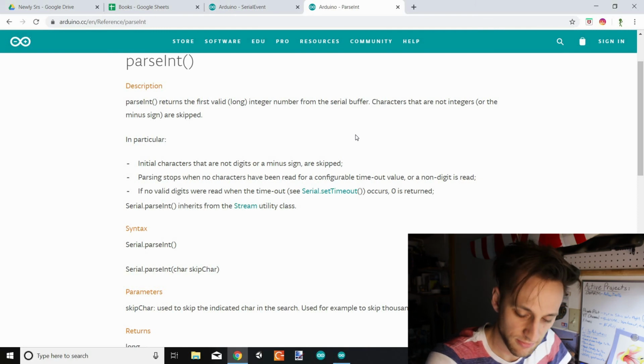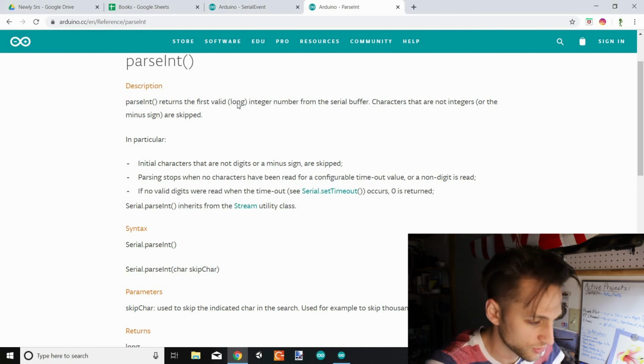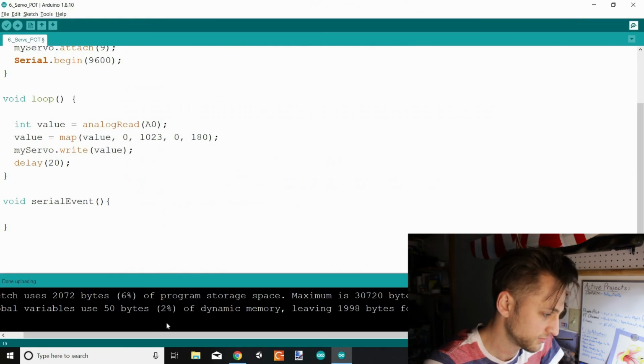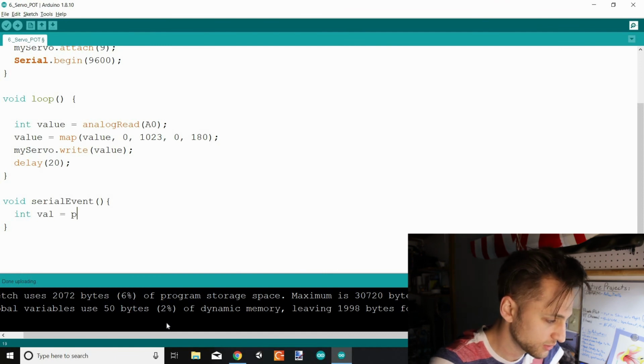Looking to the Arduino reference, we find a function called parseInt. We see that the function will try to return a number sent through the serial interface. Fantastic. Let's instantiate a variable: int val is equal to Serial.parseInt.